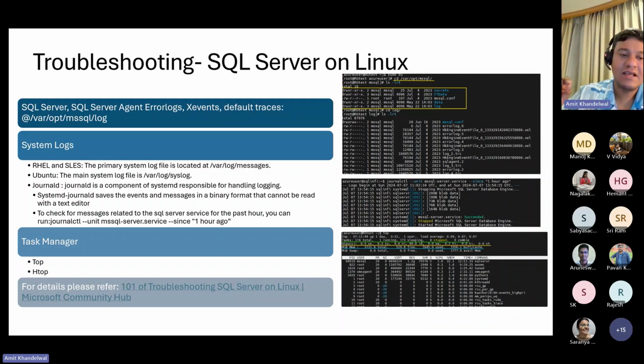For the system logs, the name of the log depends upon the distribution that you're running. For RHEL and SLES, it is called messages. For Ubuntu, it's called syslog. The easiest way to look at system logs, like how you open Event Viewer in your Windows box, is using journalctl.